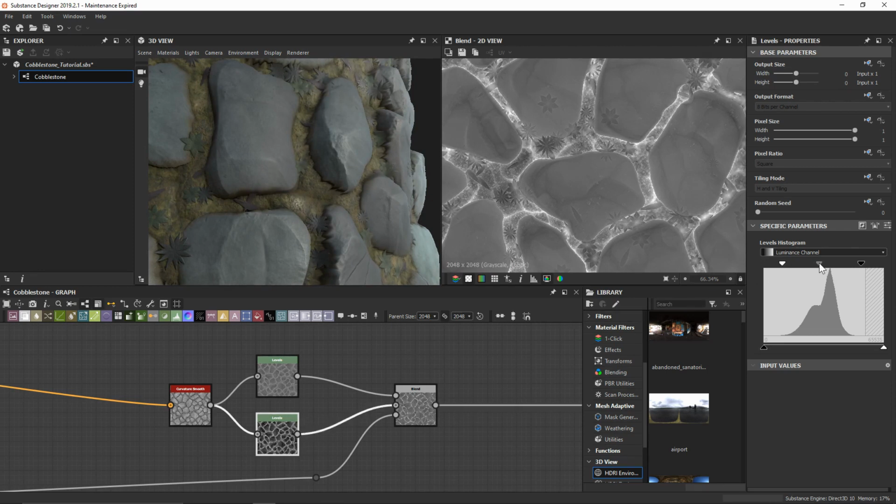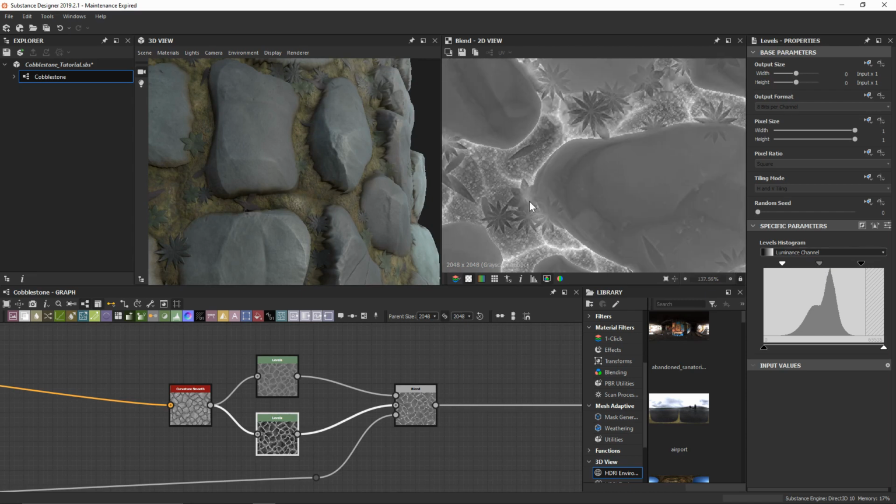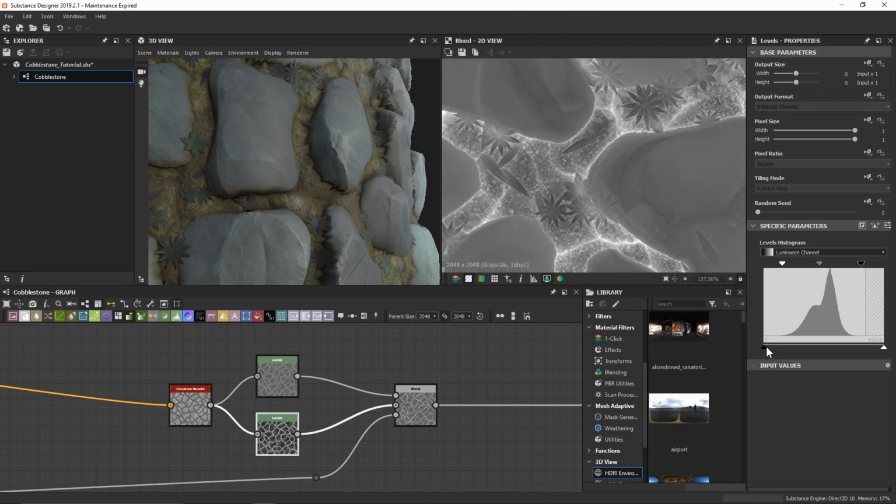Maybe bring up our mid value there just a little bit, just to have some peaking areas of rough as well as intermittent areas of glossy. And I'm also going to make sure that we can't get either peak white or peak black values.